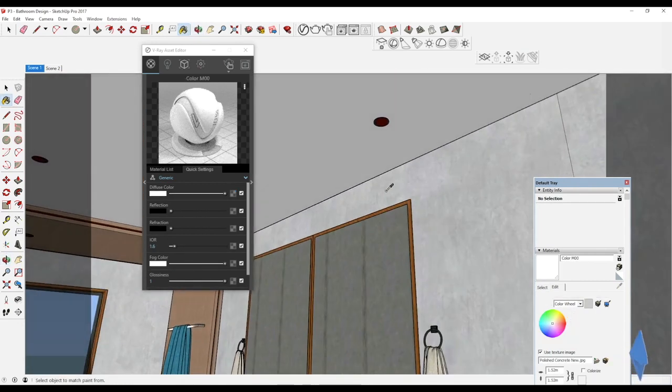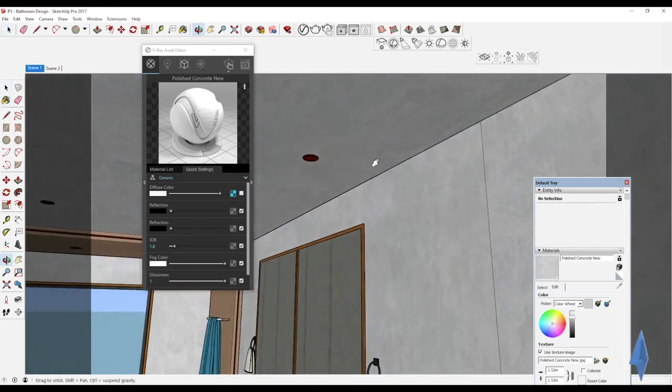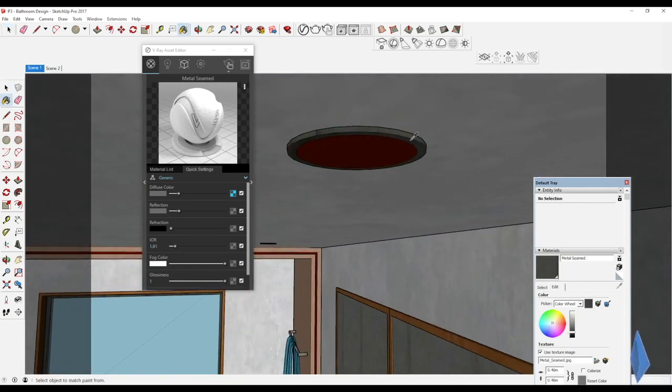Now I've come to the roof. We can see the ceiling as well as the walls are not exactly the same. So for now I'm going to just make it the same, so I'm just going to add that material over there. Definitely you can add the material which you want. You don't have to follow the same palette.